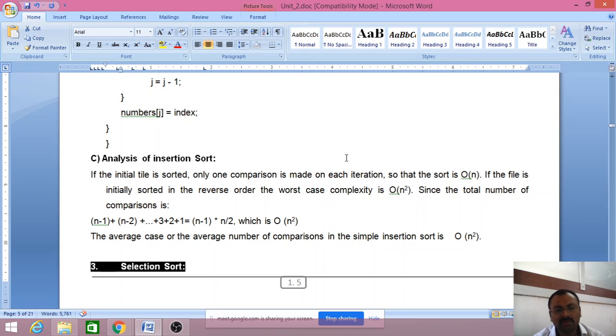Since the total number of comparisons is n minus 1 the first time, n minus 2 the second time, and so on down to 3, 2, 1, the total comparisons are (n minus 1) times n divided by 2, which is big O of n squared, meaning nearly n squared comparisons. If the elements are 5, you can compare 25 times. The average number of comparisons in simple insertion sort is also big O of n squared.